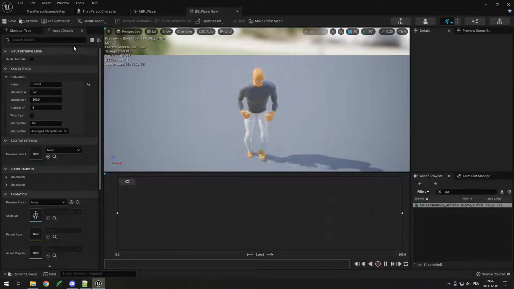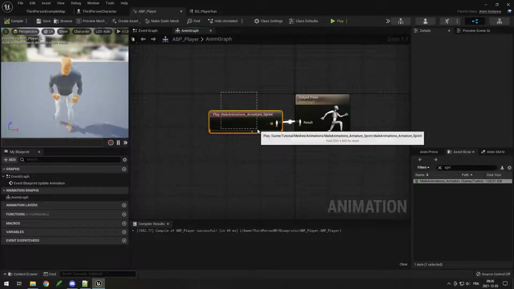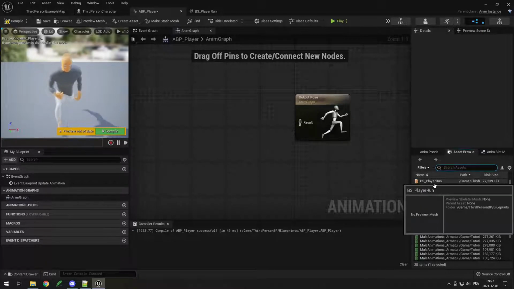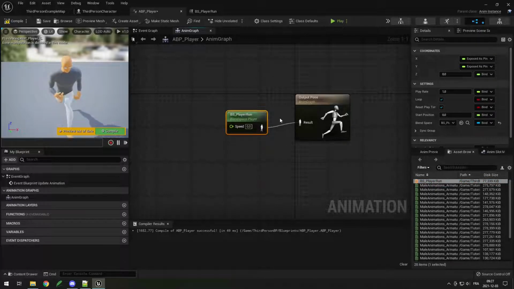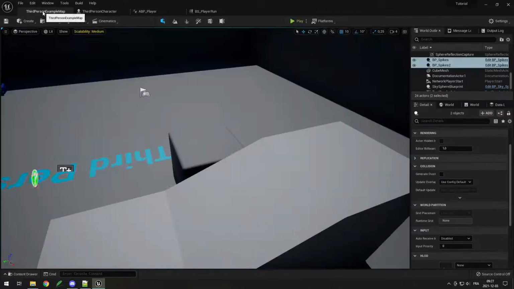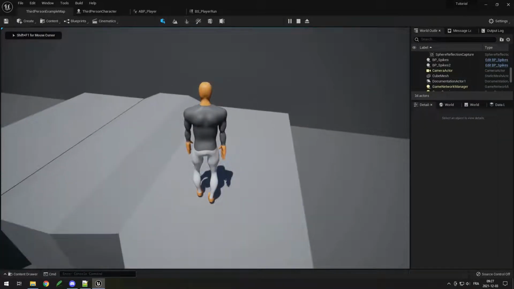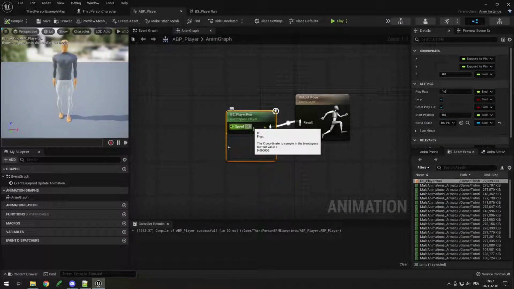So now that I have my blend space, I'm going to save it, go back to my animation blueprint. I can remove this, and now you can see if I go in my assets at the top, my blend space is right here. So I can just drag it in and then put it into the result, compile, and now if I go play, you can see it does not work. And the reason for this is simple. Here we have our speed and it's just set to 0.